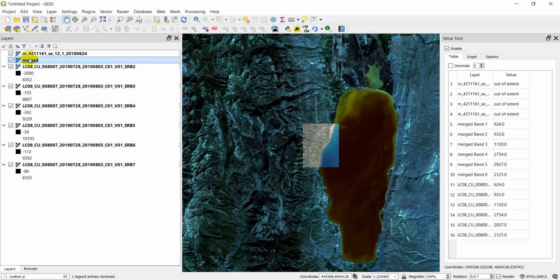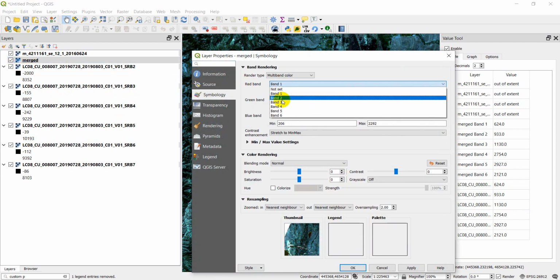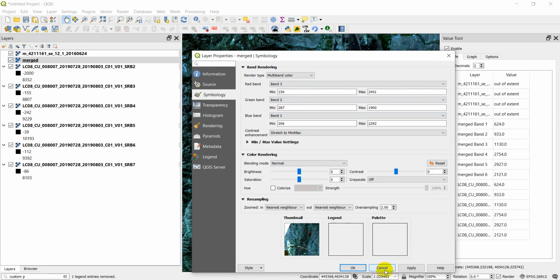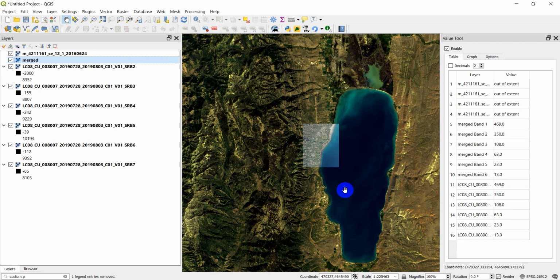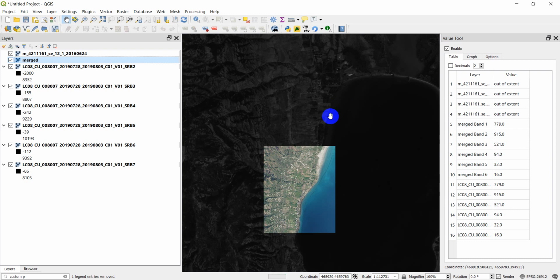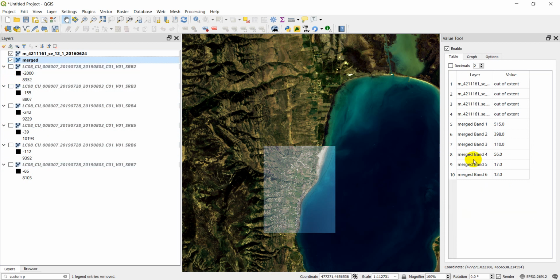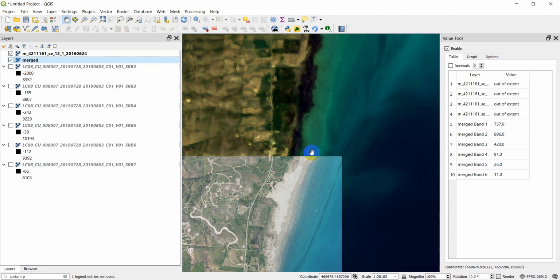And let's double click on merged and change these to 3, 2, 1. Then we can say apply and say OK. And you can see that that is a little more true to real color. I'll turn these bottom ones off so that we can just zoom in and see this. Okay. All right.